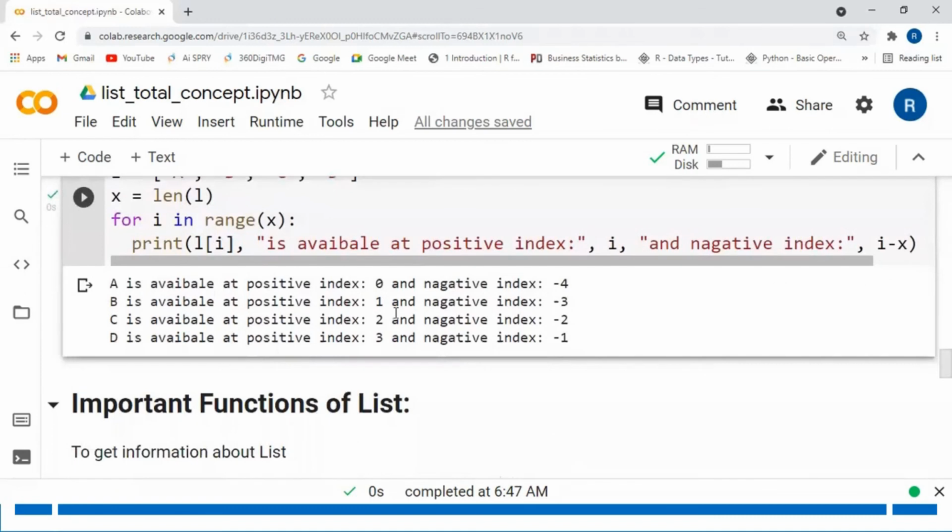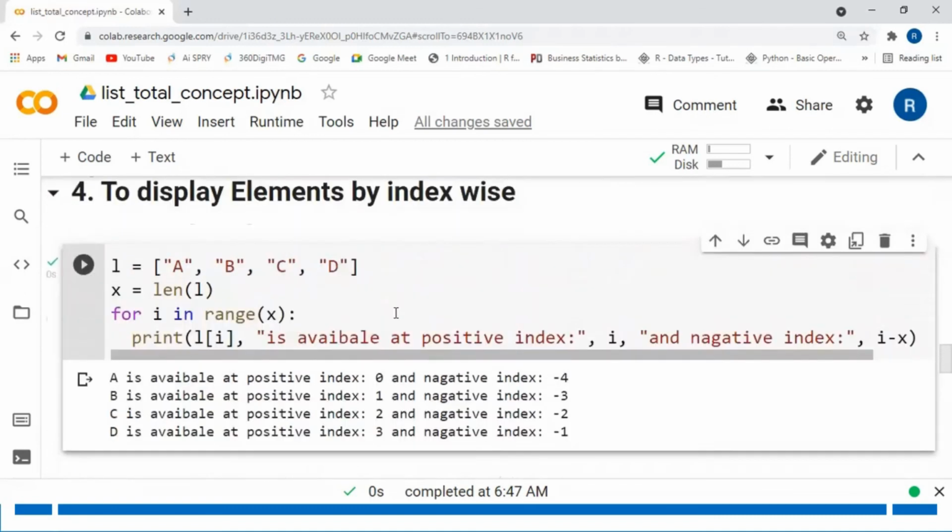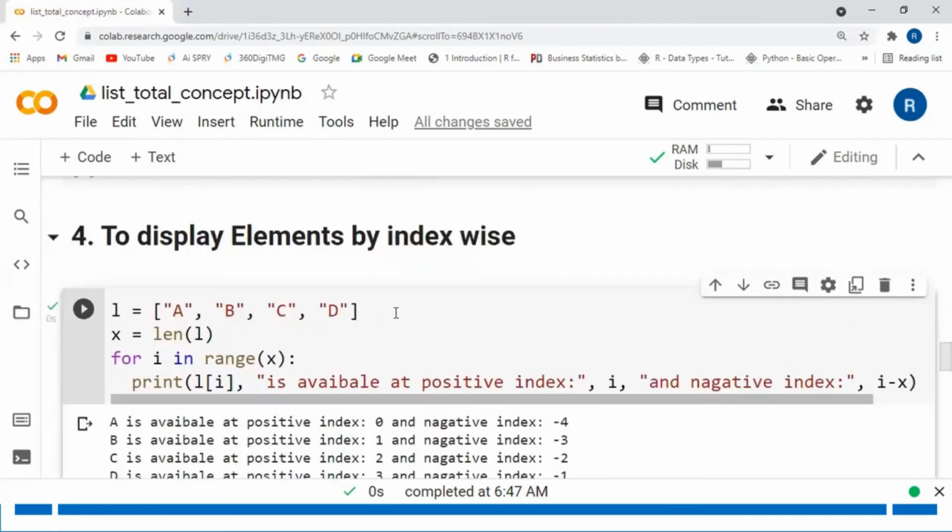The next topic from the list we will cover in next video. I'm going to cover each and everything from the list.